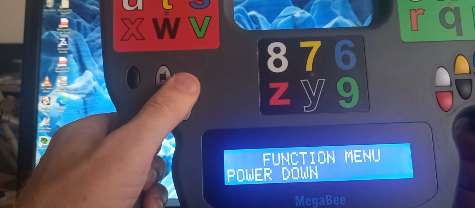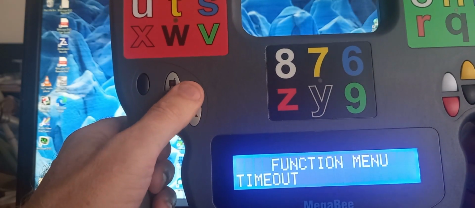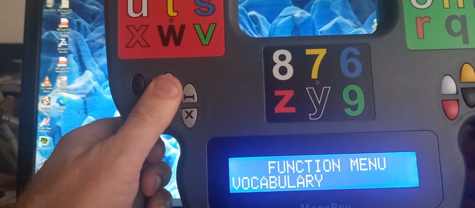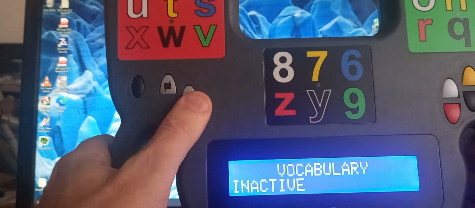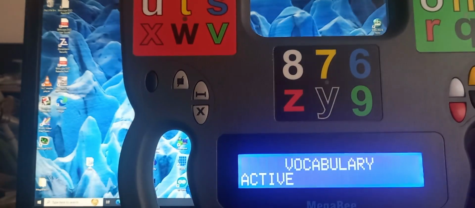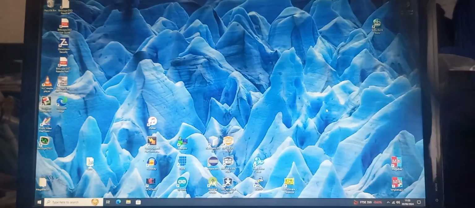Then scroll up and get to vocabulary. This is the state where it uploads the abbreviations. This needs to be active. Just leave it like that, don't press return.